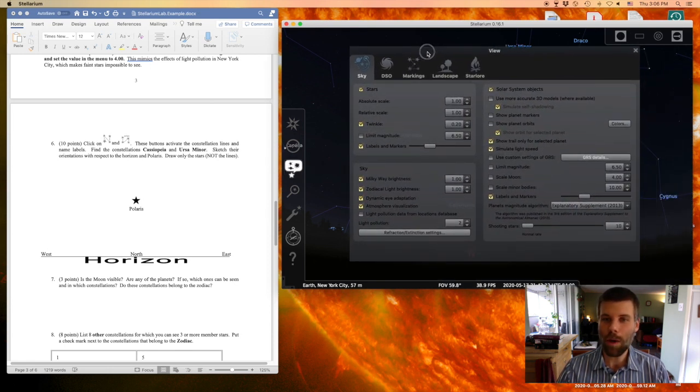And I'll do that by coming over here to the View menu. I'm going to turn on the limit magnitude. And then I'm going to change that from 6.5, which is the default, to 4. So by reducing the limit magnitude, I'm basically telling Stellarium I only want to see the brightest stars.